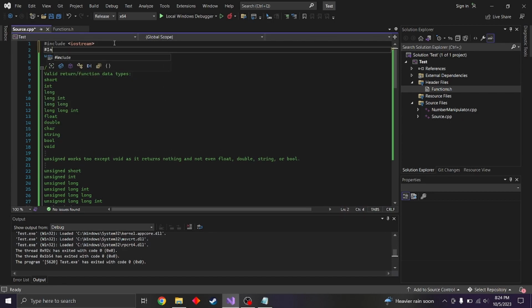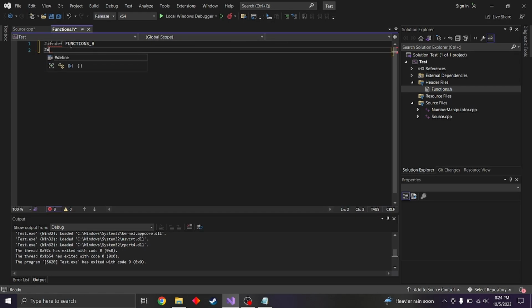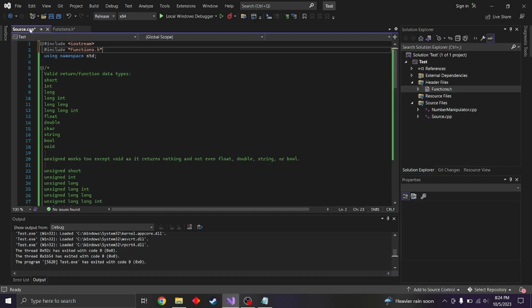And we'll go ahead and include functions.h. So #ifndef, functions_h, #define functions_h, then #endif. Let's go ahead and move all our functions over there.